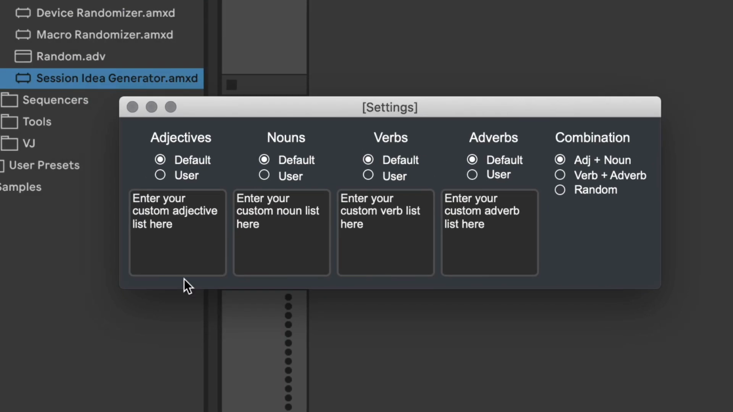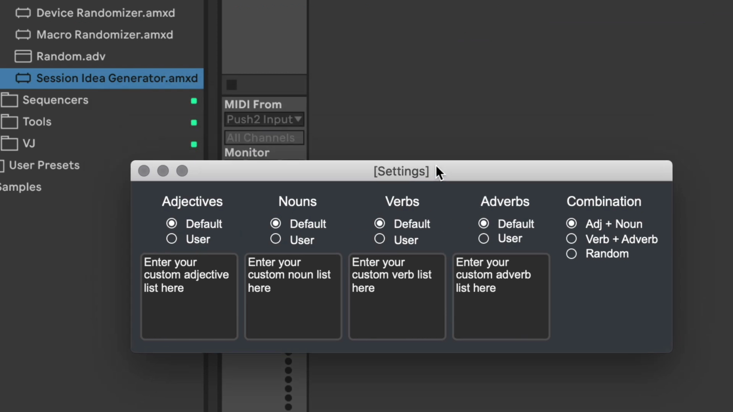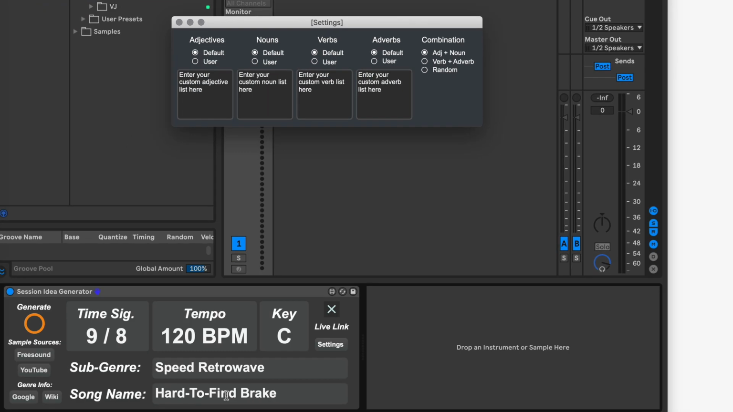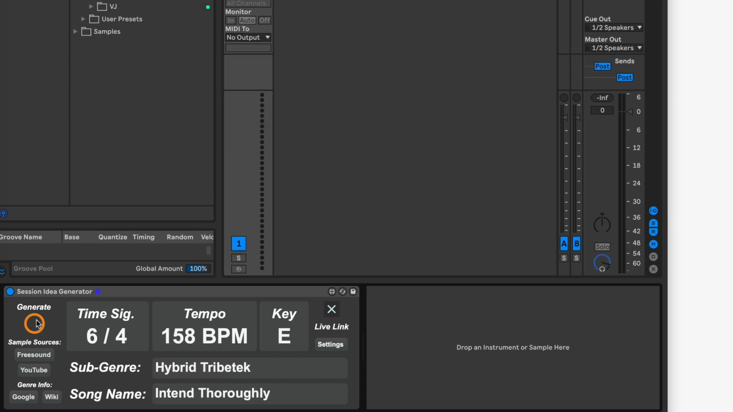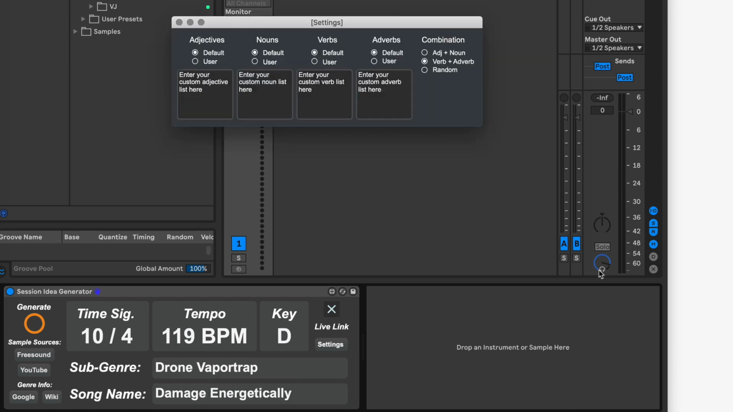and in here you can add your own words for the suggested song name. There's currently a few hundred in there at the moment. You can either have adjective and noun combinations, which is what we have here, or you can have verb and adverb combinations. So they change accordingly. These are all set to default at the moment, but you can enter your own as well. You basically just copy and paste a list into there.